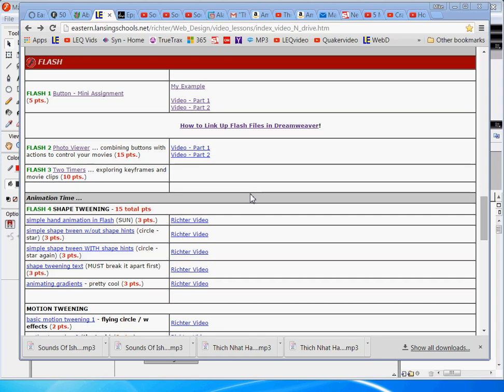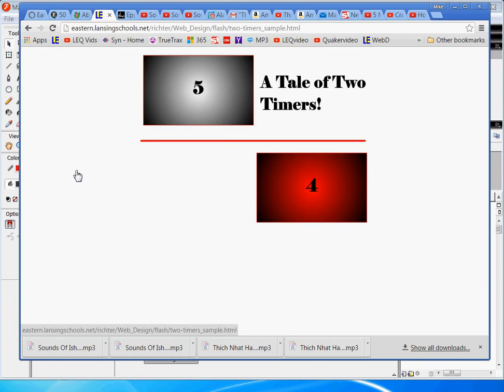Okay, welcome to this little tutorial on what I call two timers. We're going to explore keyframes and we're going to explore movie clips a little bit. Let me show you what the final project is going to look like when we're done.